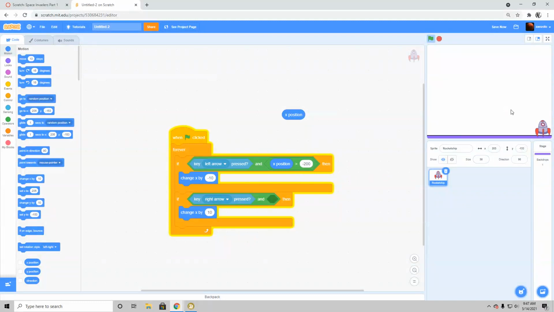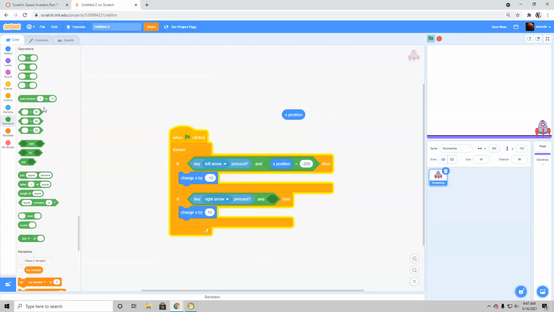So now it's positive, it's on the other side. This is where X is positive 200 on our X-axis. So we're going to check as long as the rocket ship's X position is still less than 200, and somebody's pushing to the right, then we're allowed to move. But it has to be both of those things. Somebody pushing to the right, and we're not already too far to the right.